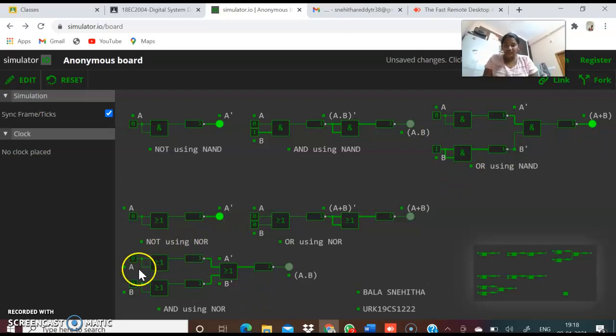Then NOT using NOR. We are taking one NOR gate, using it as NOT. For NOT we will be taking only one key A and it gives us A complement. See, when we are taking lower key 0, the LED is glowing, but when we are taking higher key, the LED is not glowing.